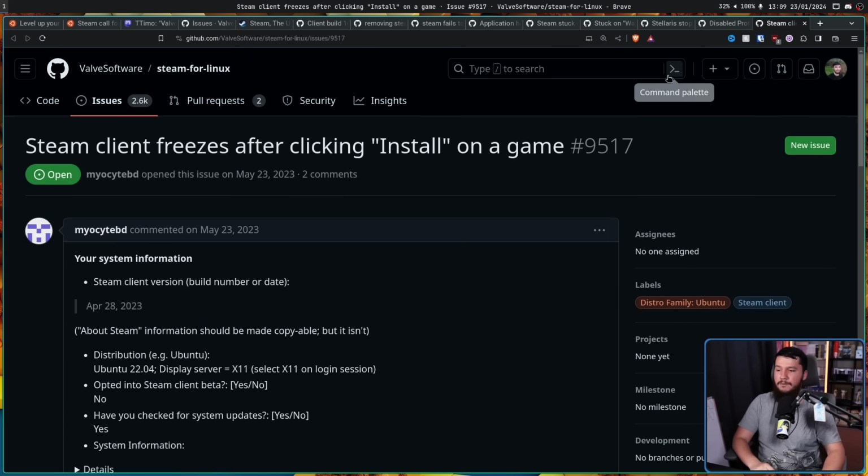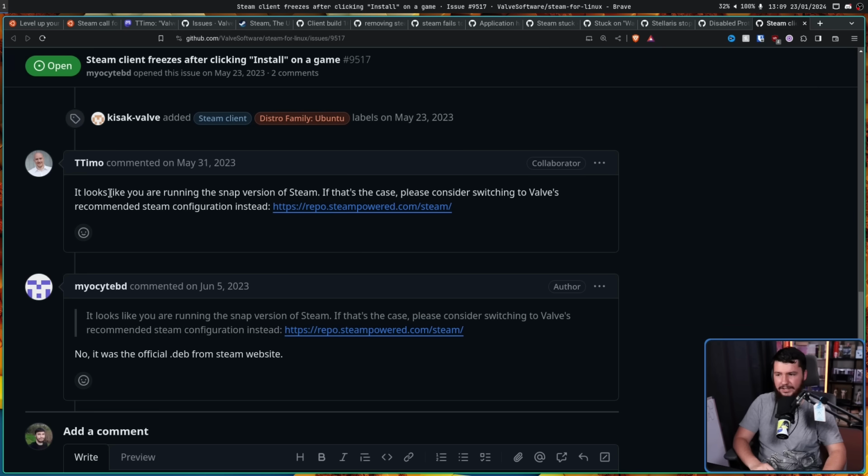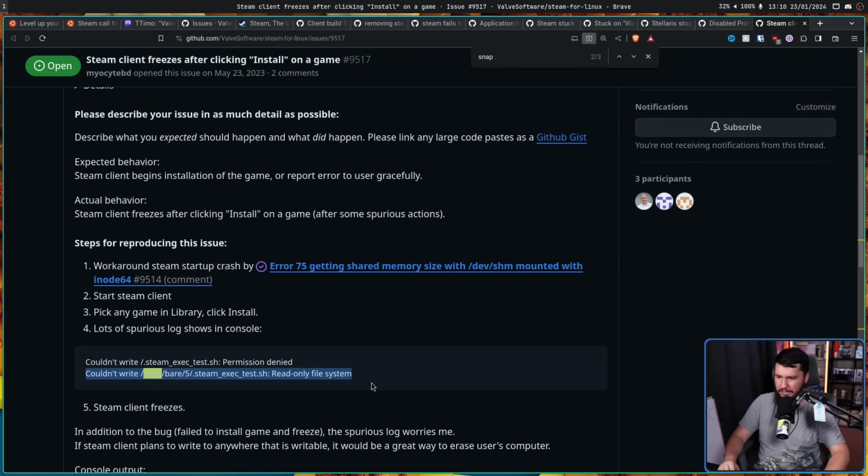And finally, May 23rd, 2023. Steam client freezes after clicking install on a game. It looks like you're running the Snap version of Steam. If that's the case, please consider switching to Valve's recommended Steam configuration instead. From T. Timo. They said, no, it was the official deb from the Steam website. It very clearly wasn't, otherwise you wouldn't have Snap directories being written to.